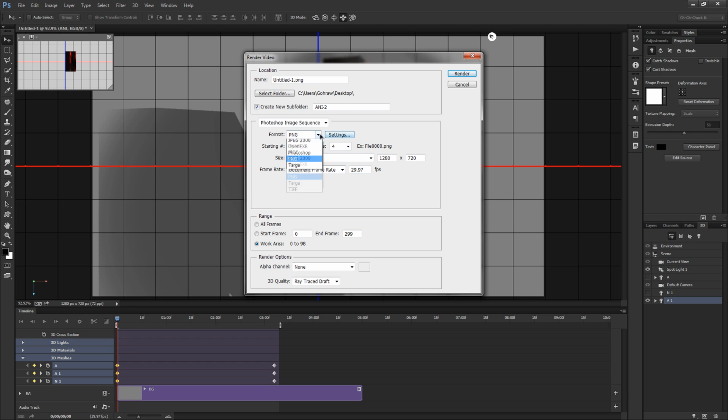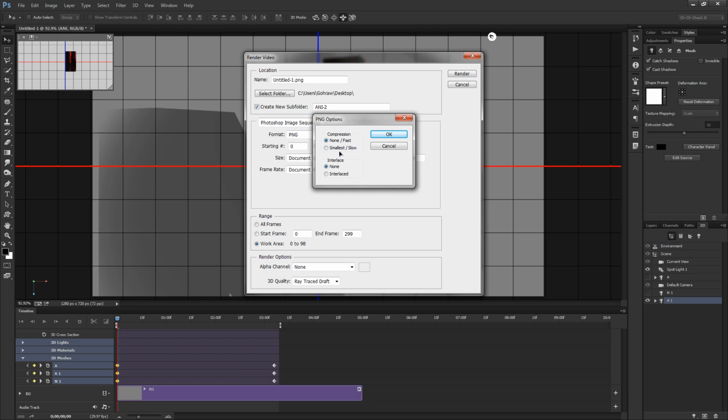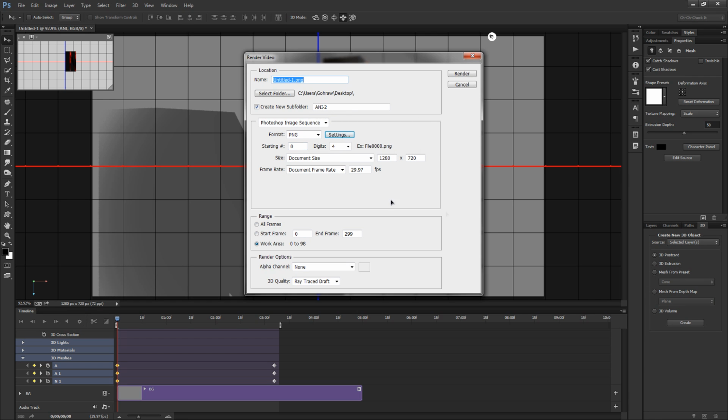So we'll click that, and you have a lot of options here, but I'm going to choose PNG, and you can mess with the settings for that. Just make sure that if you don't want any compression, so that the render is nice and fast, you have enough size and space on your hard drive. And then, of course, the interlace method is set to none, and we'll hit OK.